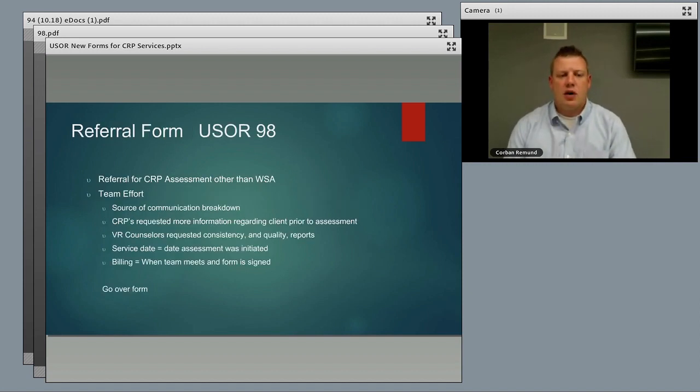So first, you'll notice that these forms are numbered, but the numbers don't necessarily go in order, but over time we feel like you'll get used to which numbers and which forms will correspond to that number. So this first form is our referral form. This is a referral to the CRP from a VR counselor to provide services other than a work strategy assessment. So if you are providing services, for example, an IPS assessment or a customized employment discovery, this is the form that you will receive to provide that service.